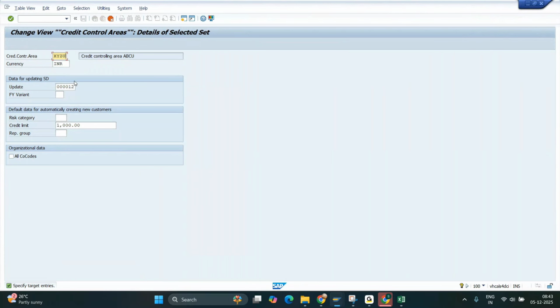XYZU. Enter. So it has been copied, correct? So XYZU. Now XYZU currency is US. What is US? USD, right? US dollar. USD. Okay. Now if I press enter, what would be the credit limit? The credit limit can be 7, 8, 9, 10, 11, 12, 13. So you can input the 13 nines here, so that this would be the maximum credit limit which you can give to the particular customer.